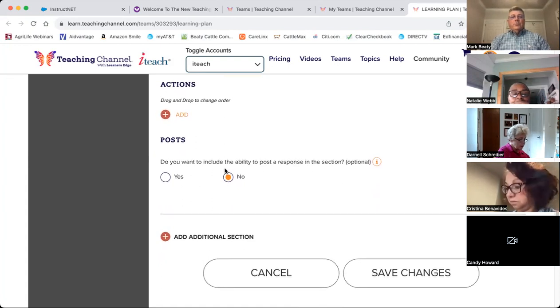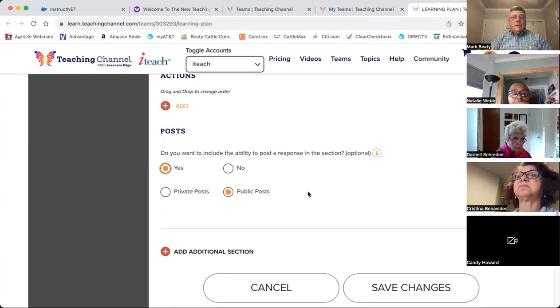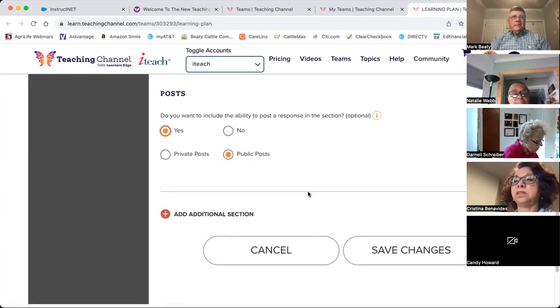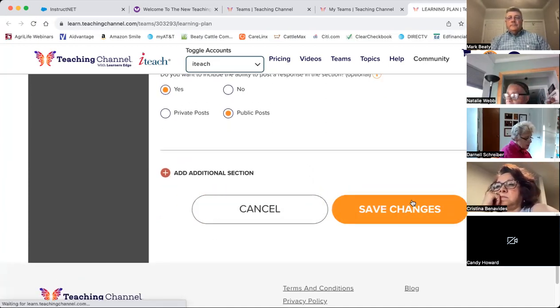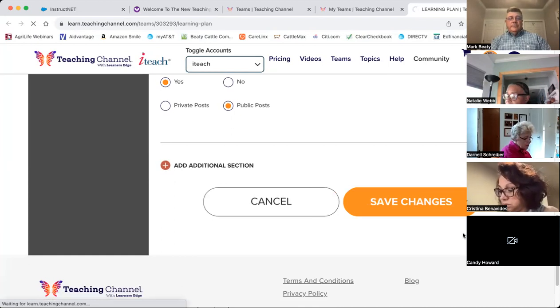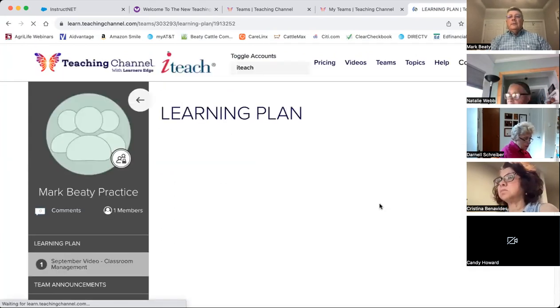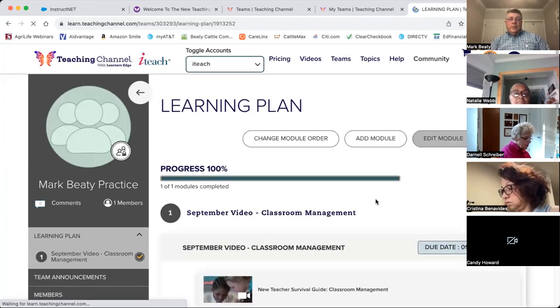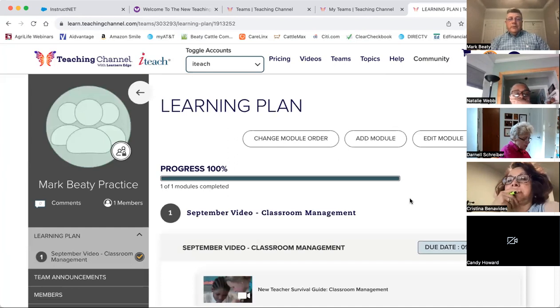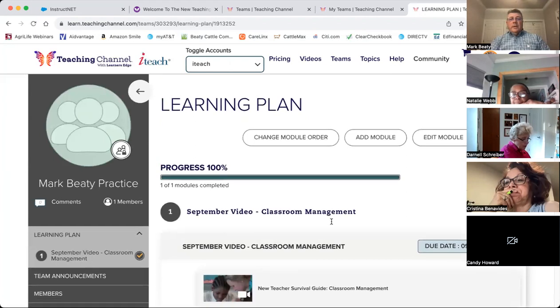And do you want to include the ability to post a response in the section? I say yes, usually. This makes it more like a Blackboard post where they can comment on each other's posts. And then save changes. And then it will be there. And that's really all there is to it. Now you can email your candidates and say, hey, I posted a video. It's due the end of the month. At your convenience, go watch it.